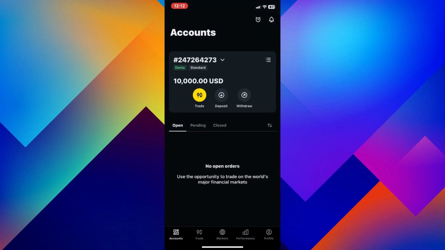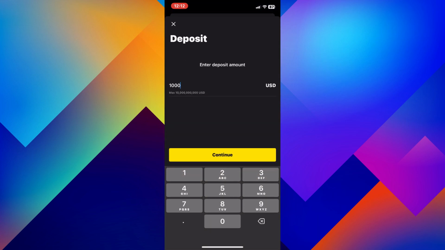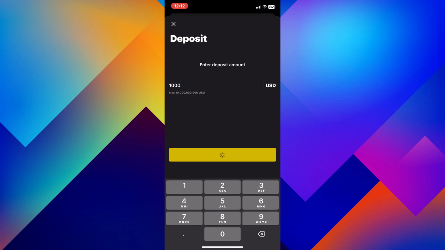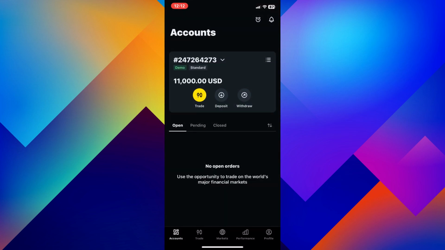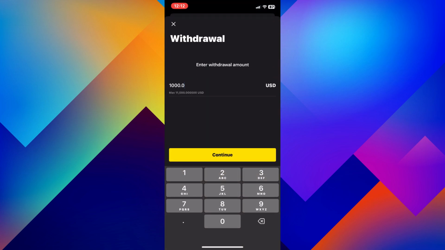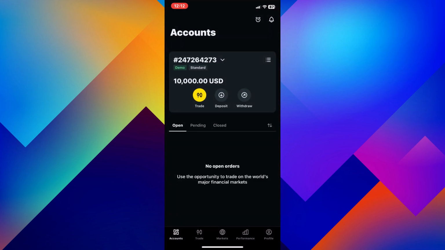Now, go to the Accounts tab and tap on Deposit. Enter the amount you want to deposit, tap Continue, and the amount will be added to your demo balance. Similarly, if you want to withdraw funds, tap Withdraw, enter the amount, and continue.